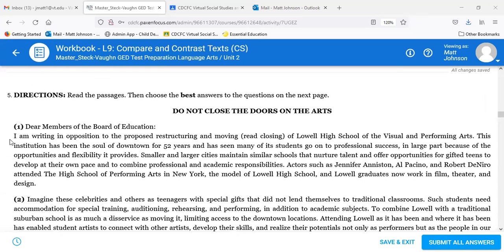This institution has been the soul of downtown for 52 years and has seen many of its students go on to professional success, in large part because of the opportunities and flexibility it provides. Smaller and larger cities maintain similar schools that nurture talent and offer opportunities for gifted teens to develop at their own pace and to combine professional and academic responsibilities.